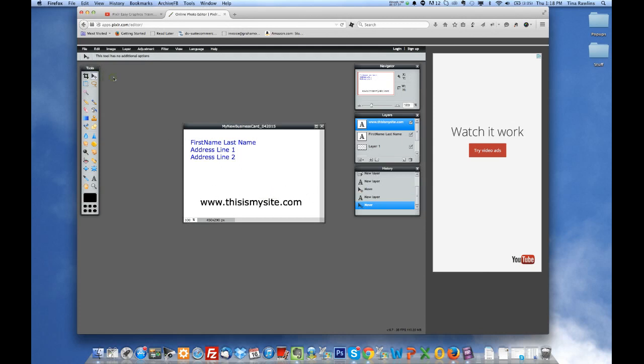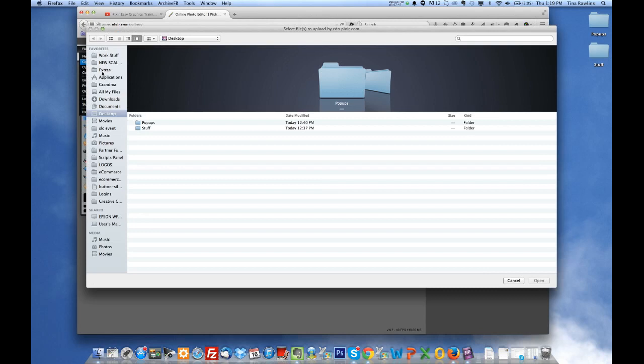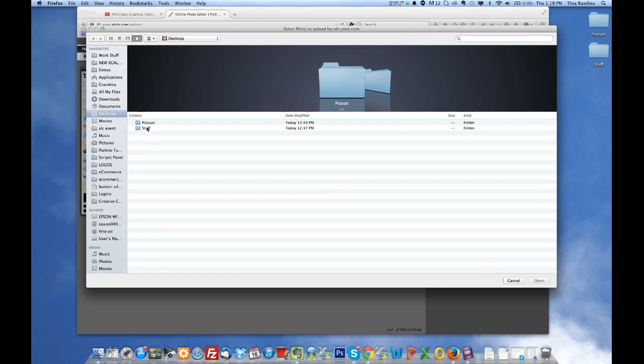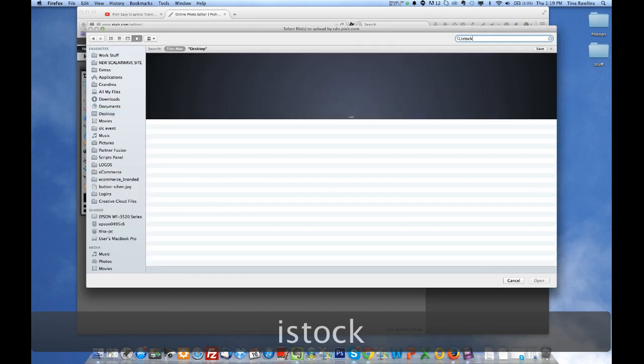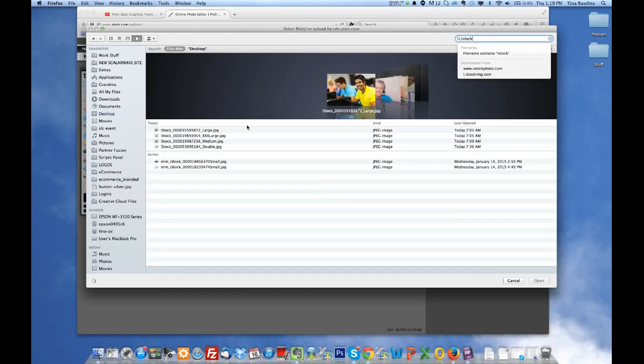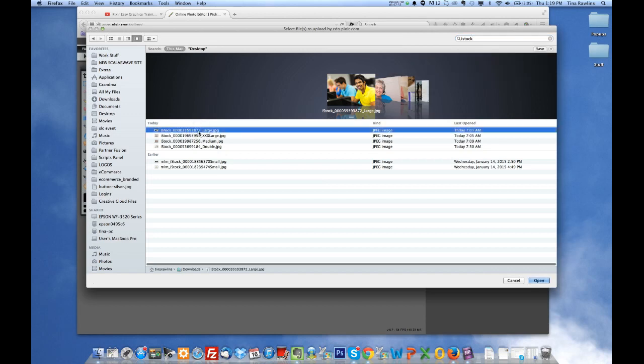Let's say we have an image that we want to put into this business card. We can go to File, Open Image, and we can go and search for images we've purchased through iStock. Let's try this one here.